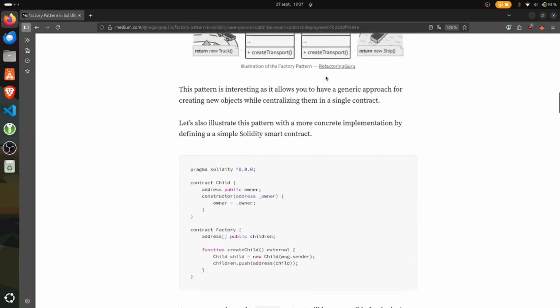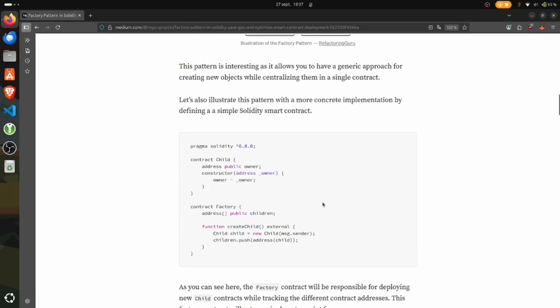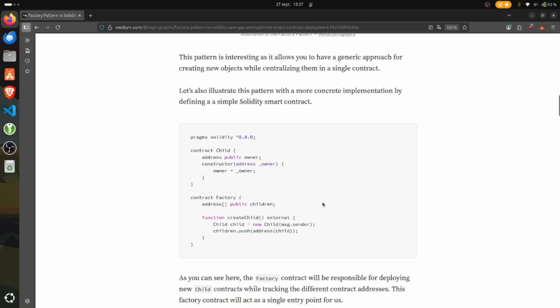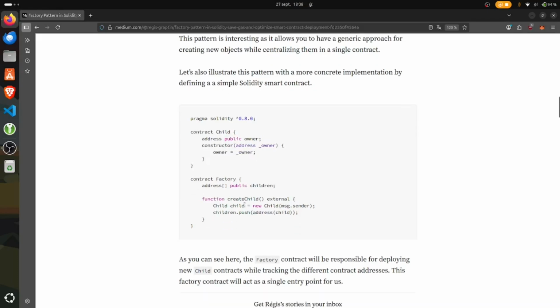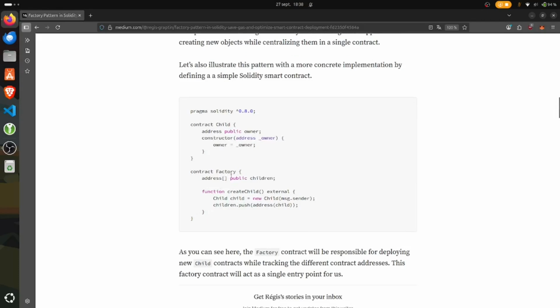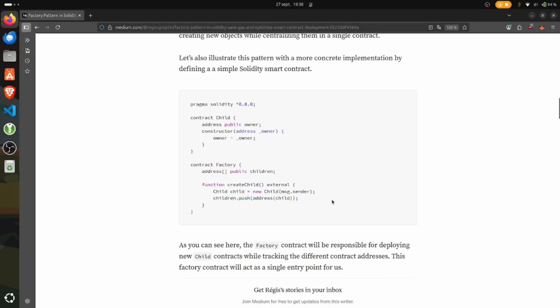A generic approach, if you have already used a different programming language, would be to have a factory object where you instantiate a new component. Here in that case, a child, but of course you can have different kinds of child implementations, and here it's just for example. And then your factory will track all the different objects that have been created.